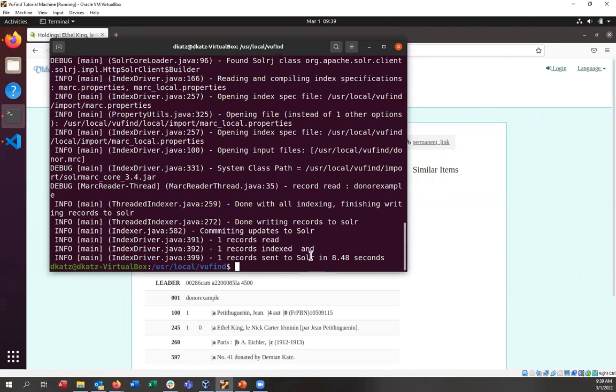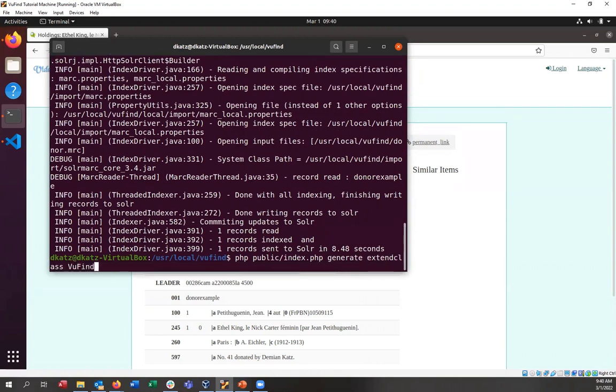So the first step is we need to create a custom record driver that has a method in it that can retrieve the donor information. And I'm going to use the extend class code generator, which we demonstrated in an earlier video, to build myself a new record driver. So I'm going to say php public/index.php generate extendclass, and I'm going to extend the VuFind RecordDriver SolrMarc driver into the tutorial module.